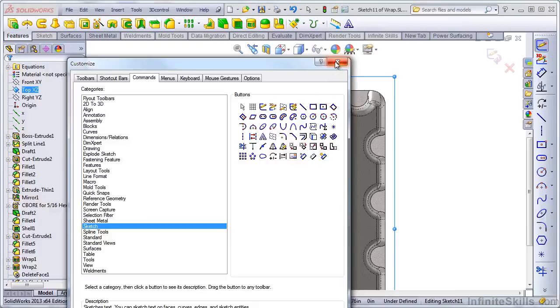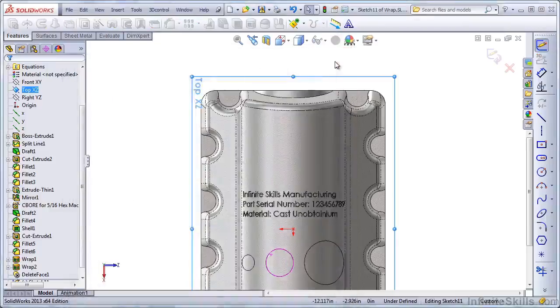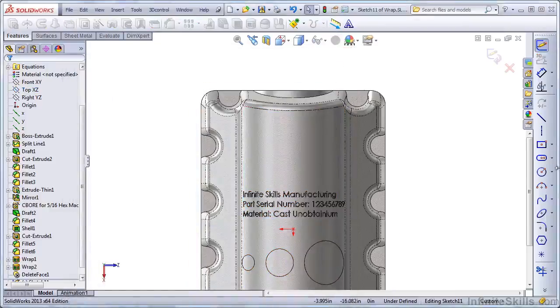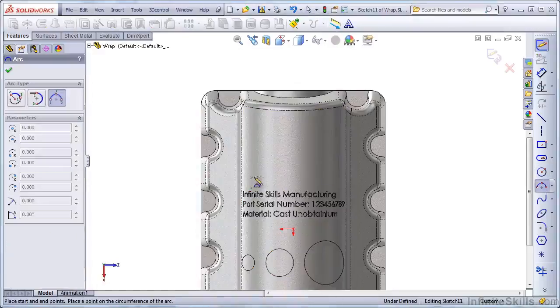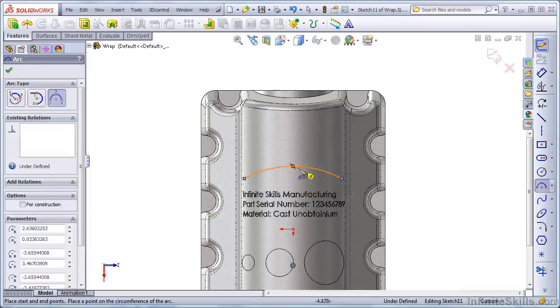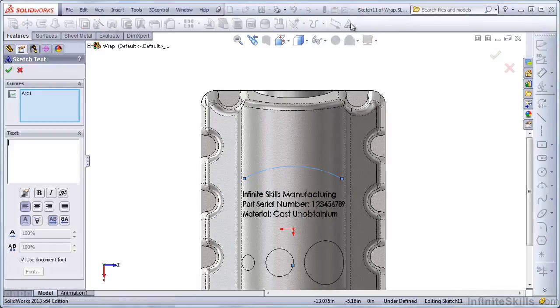Now I can X out of the Customize dialog, and within this sketch, I'm going to create an arc. Make the arc go almost all the way across the bottom surface, and I'm going to convert that arc to construction geometry. And now click on the sketch text icon to get started. Because that arc was already selected, it has gone into the curves selection box. So make sure that you get your arc to show up in this selection box.